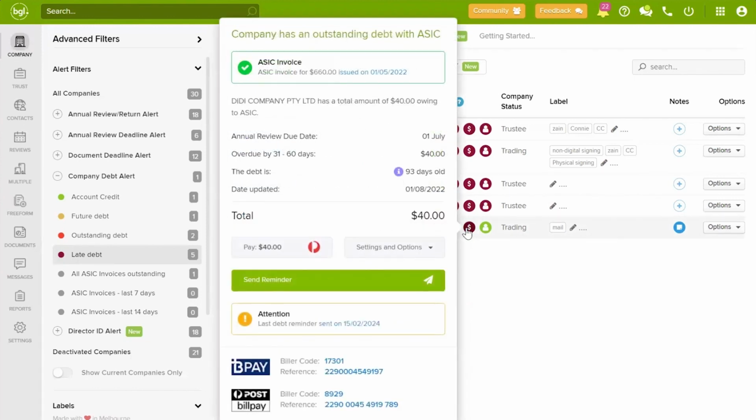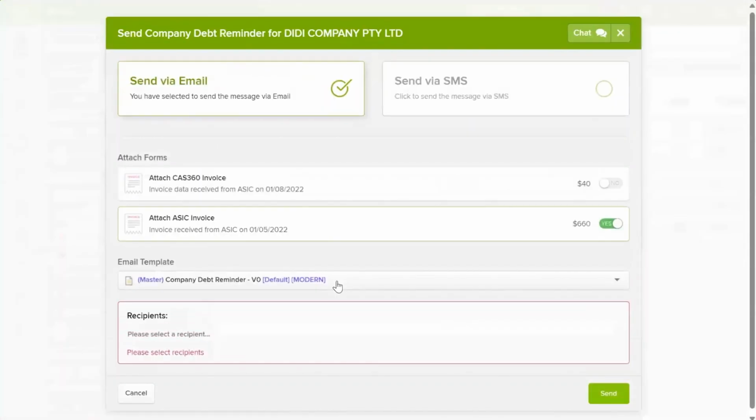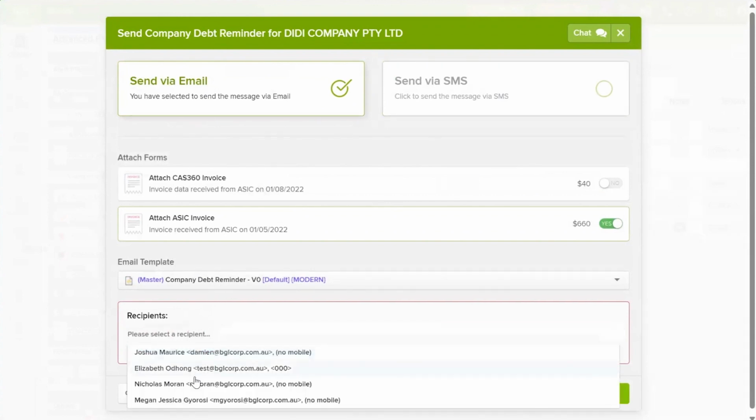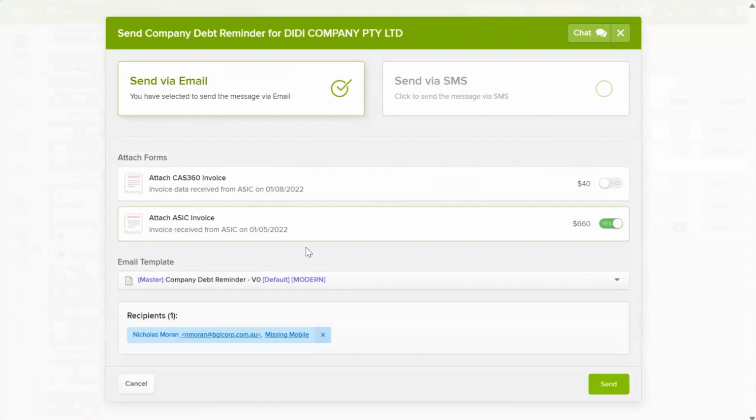If you do not pay debts on behalf of your clients, you once again have the send reminder functionality. You'll notice that we have our email option and our SMS option once again. We have the same email template choices, our same recipients that we can choose. But our difference is whether we want to send out the official ASIC invoice or the CAS 360 invoice instead.